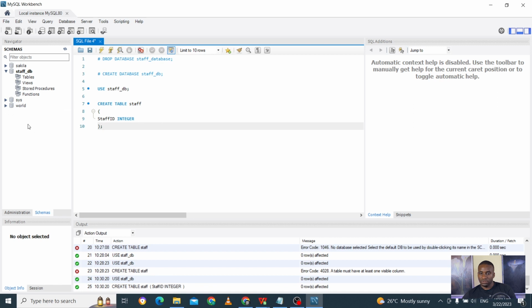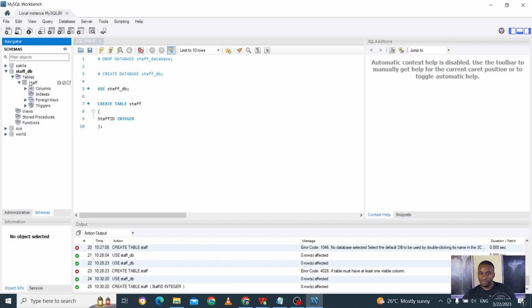So if we go now to refresh again here, refresh, then we click on this, you see we have the staff, and if we click on the columns here, we have a staff ID column, and it is an integer, so it's ready to receive numbers. So you can't put text here, it's numbers. So now let us just put in a value.